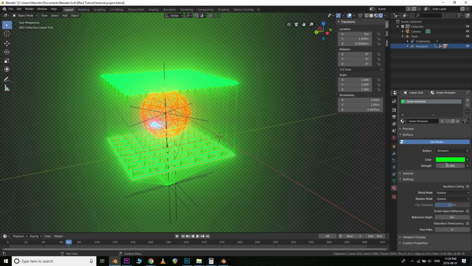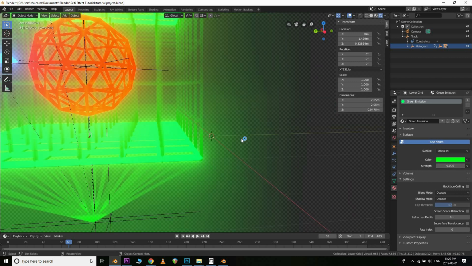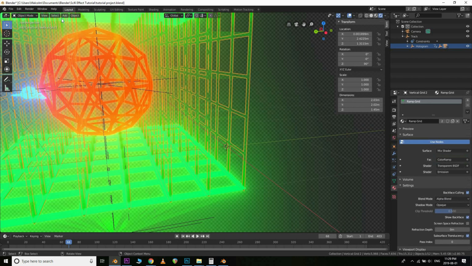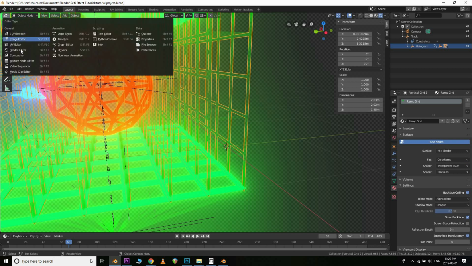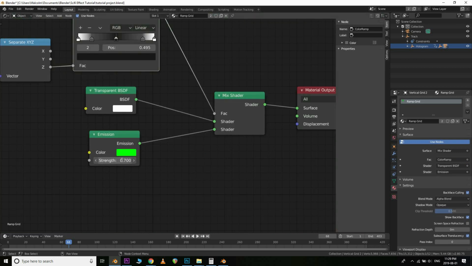I don't know if I'd go quite to 10, but I think I'm going to set this to like 9, because you really want this thing to be a pretty dramatic effect, especially this one. I want this to be a lot more dramatic, so I'm just going to open up the shader editor again. Maybe set this to like 3. We'll see what that looks like.